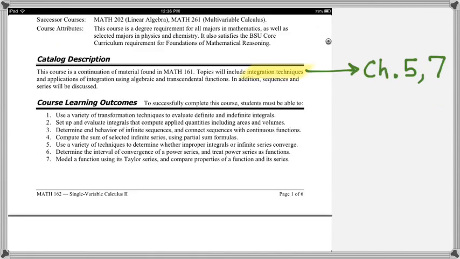What are we going to do in this class? Well, according to the description, we really have three things to cover. First of all, techniques of integration. In 161, you learned how to take derivatives and integrals of a variety of functions, and we're going to continue that work here in Calculus 2 in chapters 5 and 7 of our textbooks.